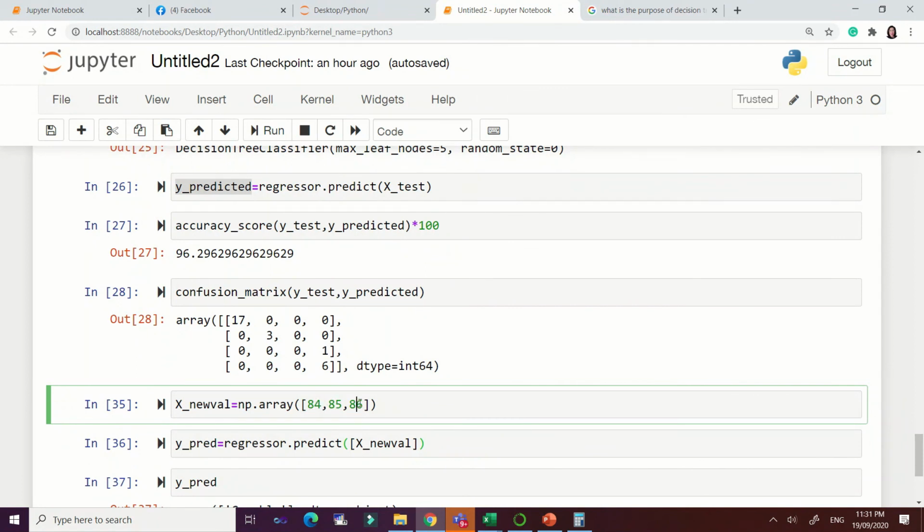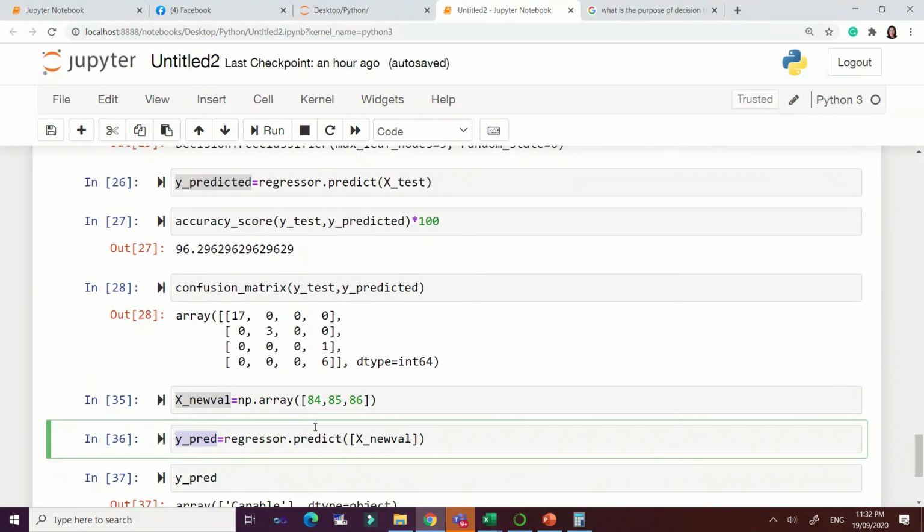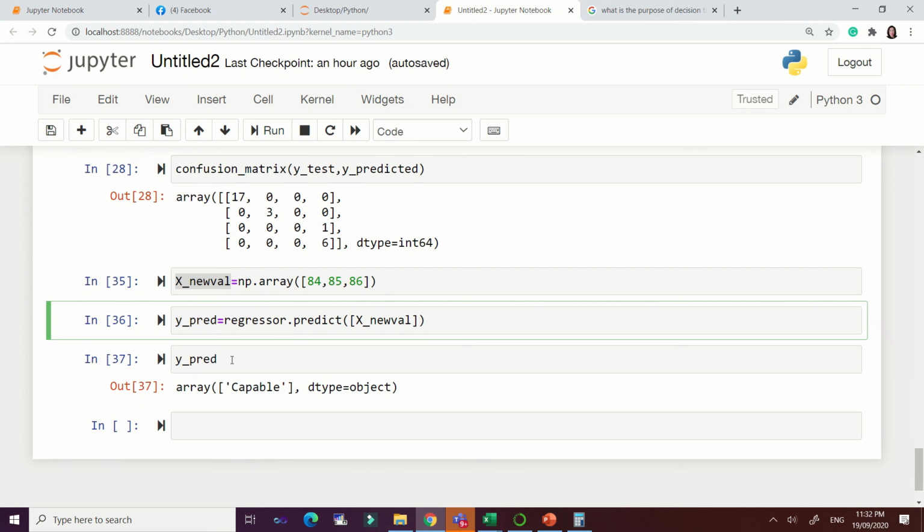Since we test a new value, we will store that in a new variable. Then we will predict. Our decision tree is now named regressor. Then we predict our new values, 84, 85, and 86, and store that in our Y prediction. Y prediction contains the performance remarks of competent, capable, and challenge. Now let's run it. The prediction of the value that we inputted belongs to capable.